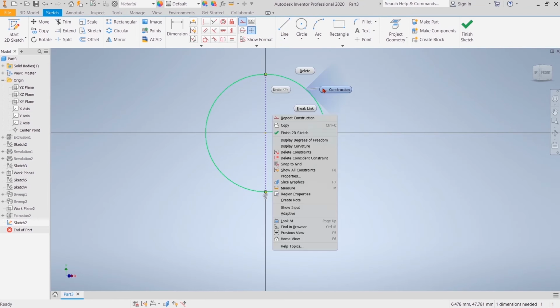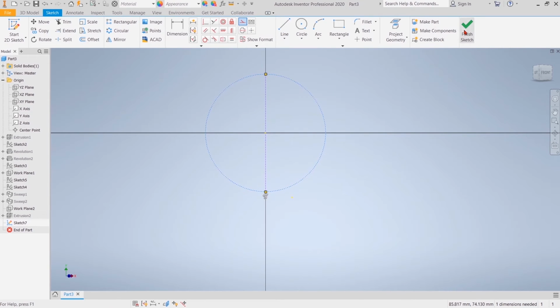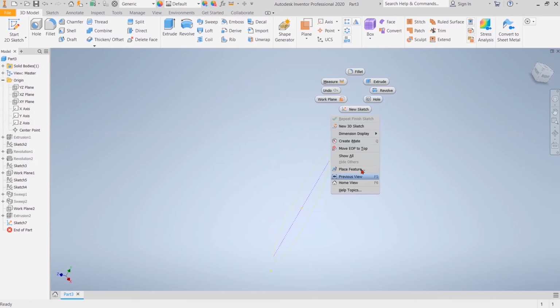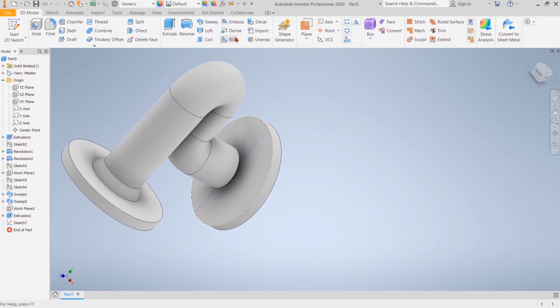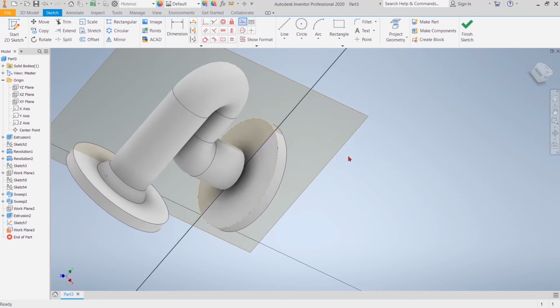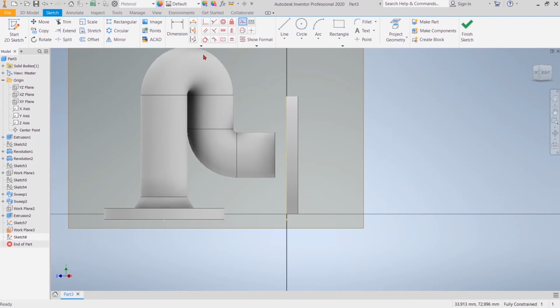Make this edge also a construction one. Just click OK. Give show all. We want to make one plane with this line. Select that line. OK. Make a sketch using the sketch. Now we want to make project geometry with this edge, construction on.